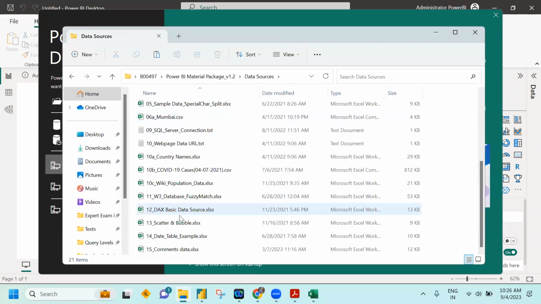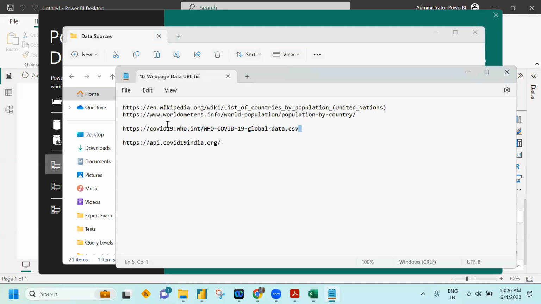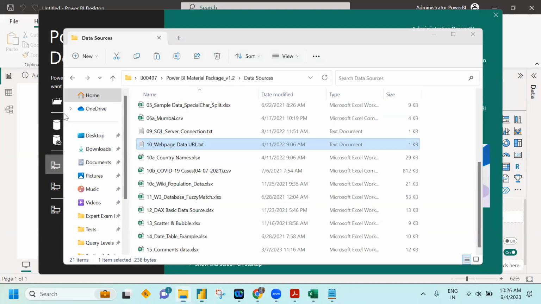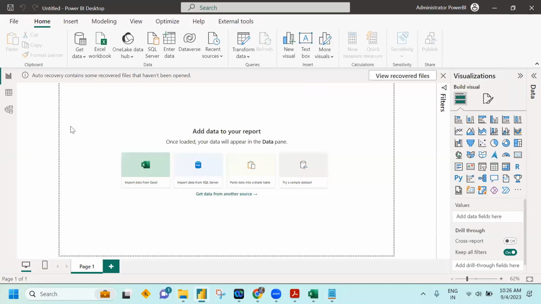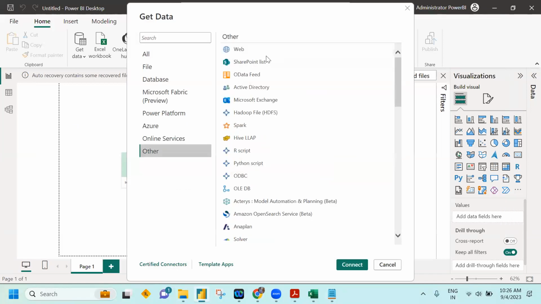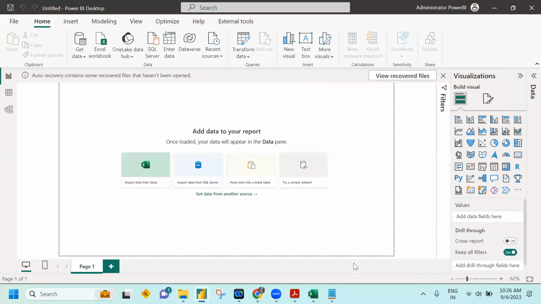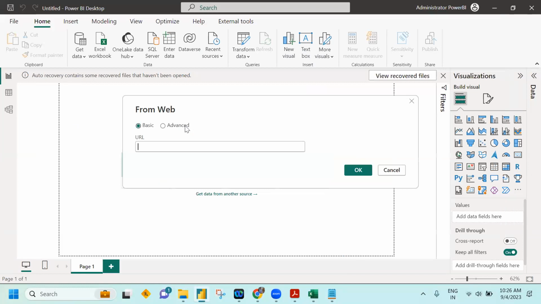I would like to take one link from a website, connect directly to the data source, and create a report. That's what I want to do now. So I'll get the data from my web page. I'll show you all these steps. I'm just quickly creating one sample report now. Just paste that, click OK.